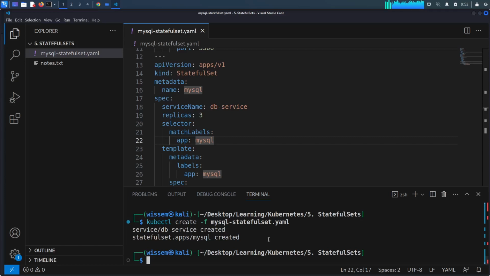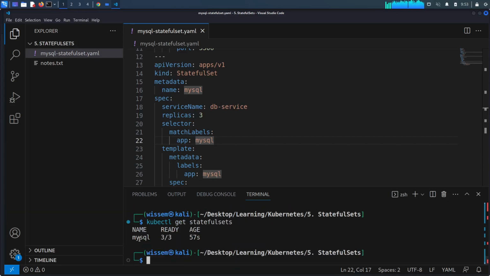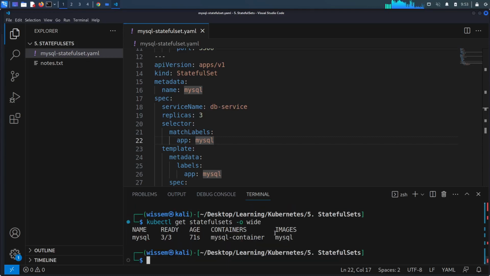Okay, we can verify that using the command kubectl get StatefulSet. So here we have one StatefulSet called MySQL. We can get more information using the wide option. So here the image used by the StatefulSet to deploy the pods is the MySQL image.